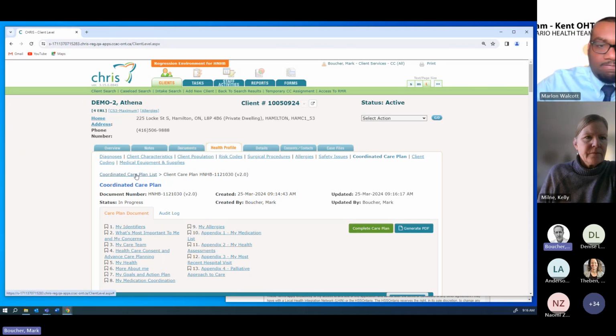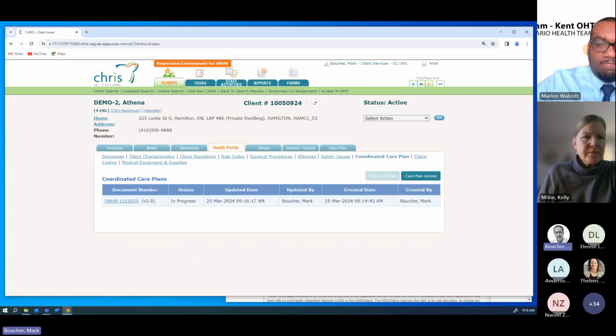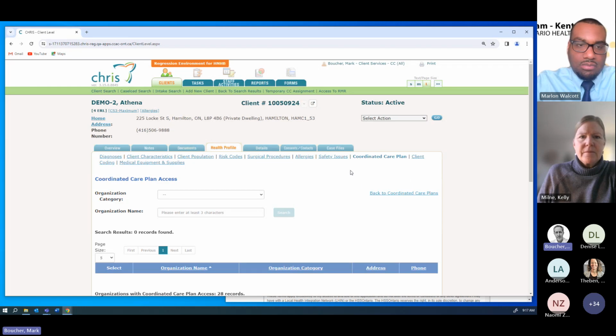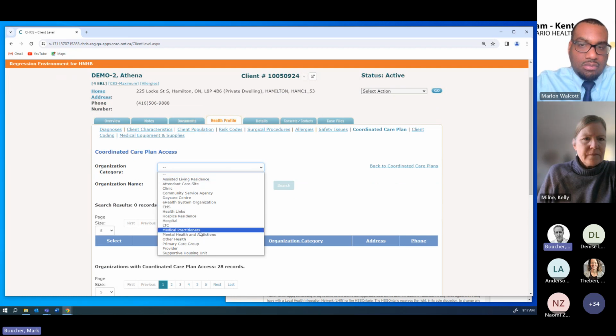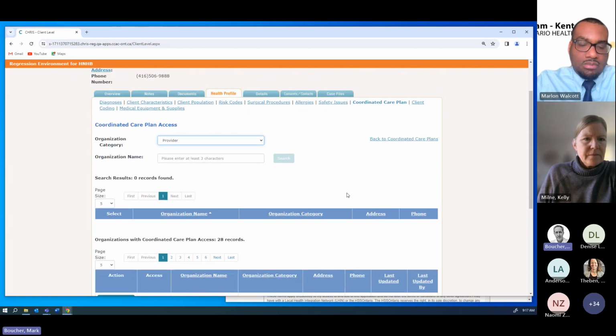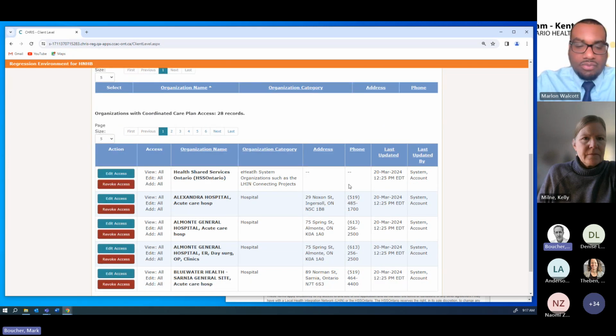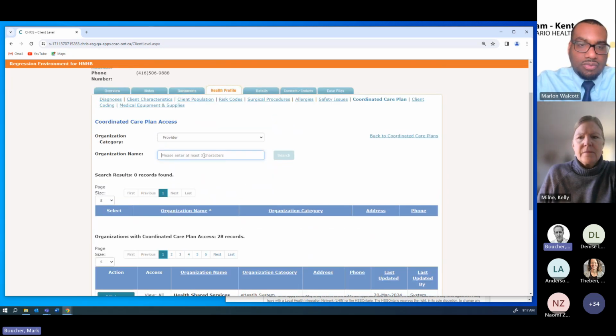So I think I just need to go back to this coordinated care plan list. And I'm going to go to care plan access here. And you can see just a bit of history here. You can see that it's active, in progress, when it was updated and by whom. And if I'm going to now select share care plan access, it was provider. And I think by default I went to Bayshore.